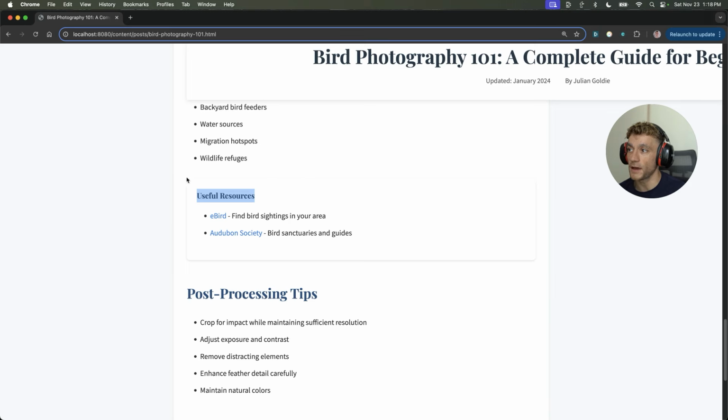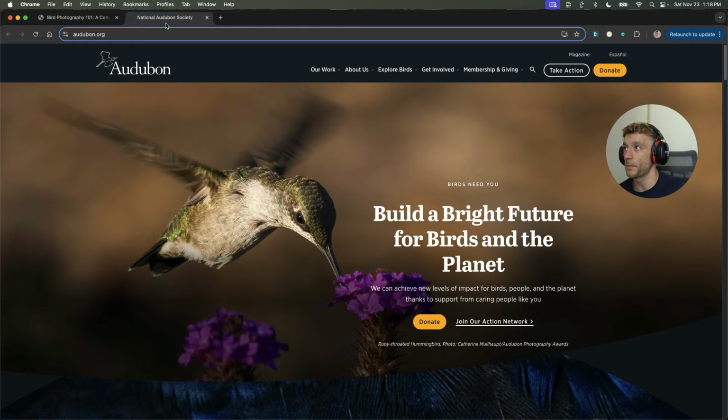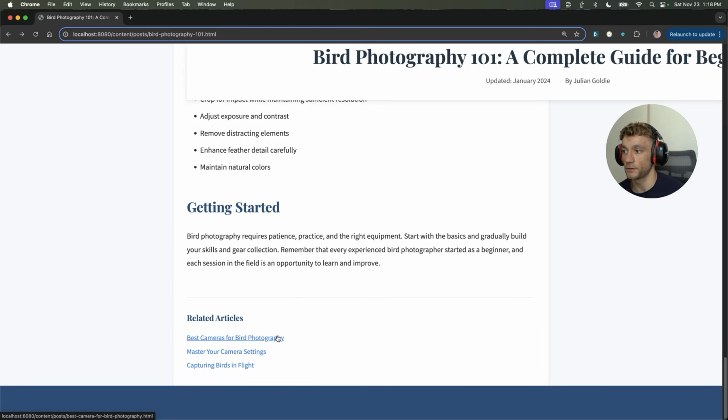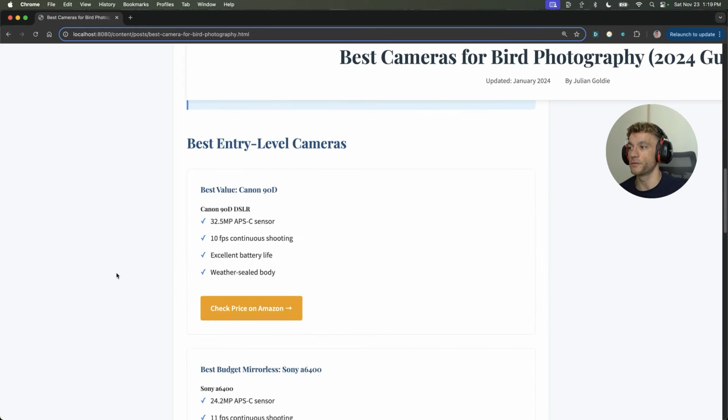I mean, it's even added some external links inside the page. So if you click on these, they're not hallucinated. They actually go through to authoritative websites about the same topic. And then you've got related articles as well down here. And these internal links also work, right? So you can automate the internal links, the external links, the affiliate links to Amazon with your affiliate ID.